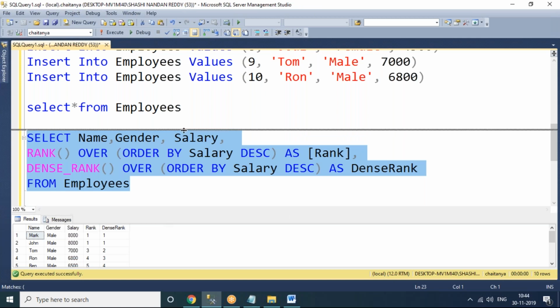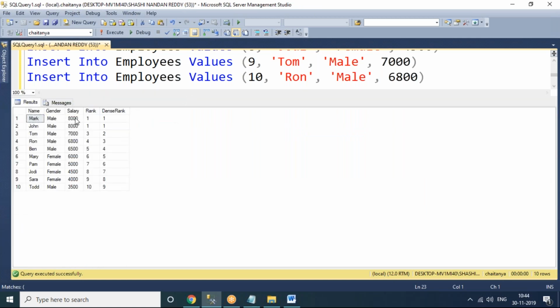Result you can observe, notice that. The rank function will assign rank for these people: Mark rank 1, dense rank also 1. And John also has 8,000, the same salary. So this is also rank 1, this is also rank 1. But notice that the rank function will skip ranking. The third person is having 7,000, but one rank was skipped by the rank function. 2 is not allotted to anyone. But the dense rank function will not skip any ranking even if there is a tie between them. So second rank goes to the third one. That's why the last rank is reduced by one here, 9 against 10.